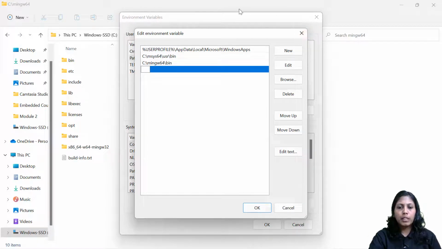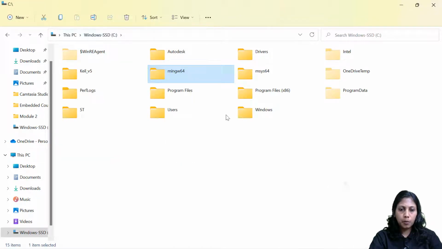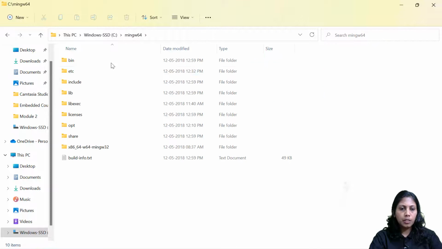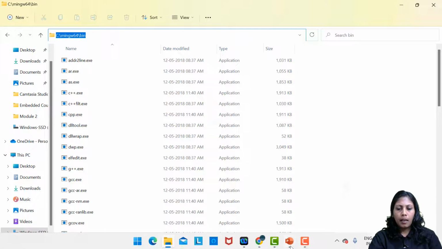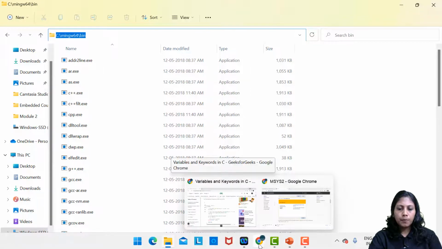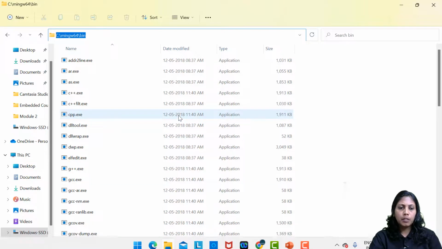Again we go to the C drive. Let me open the C drive. I'm opening MinGW64, and you can see this bin folder. This path you have to copy, so just click on the address bar on top and you'll see the path. I can press Ctrl+C, and then open the environment variables again and add it there. That's it. The procedure is simple, so we will add this path.